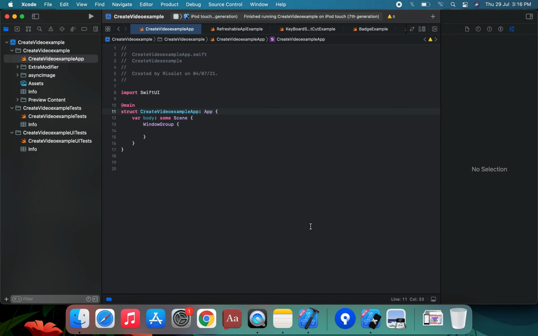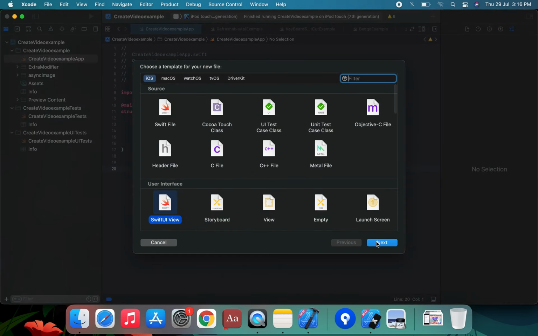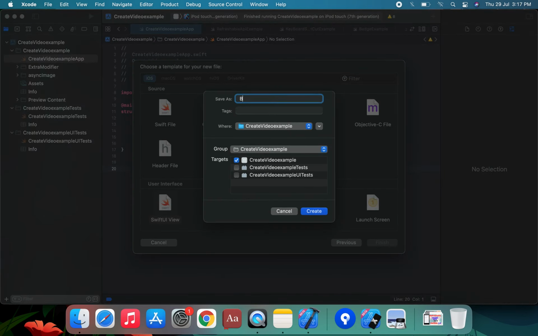our view hierarchy. So first of all, we're going to create an example and check this two-way binding example. So Command N, then choose SwiftUI View, and name it Binding Animation Example.